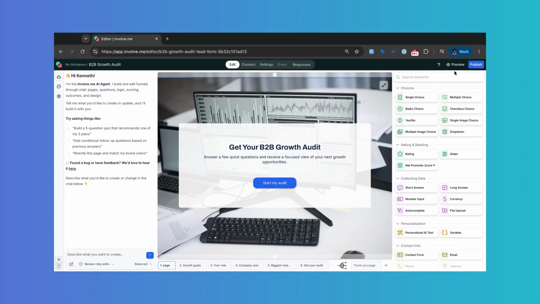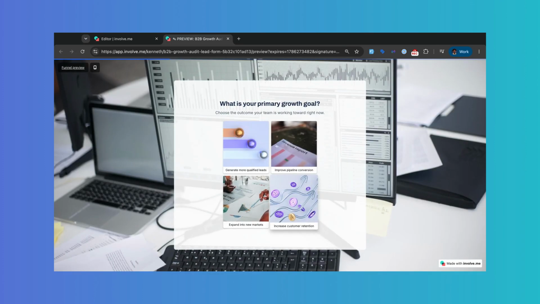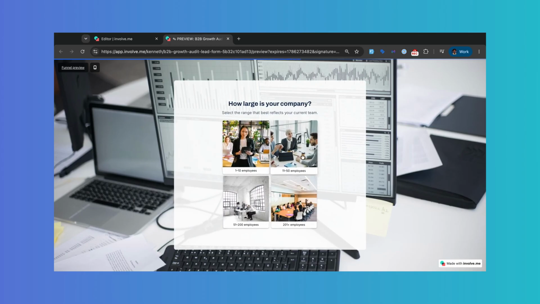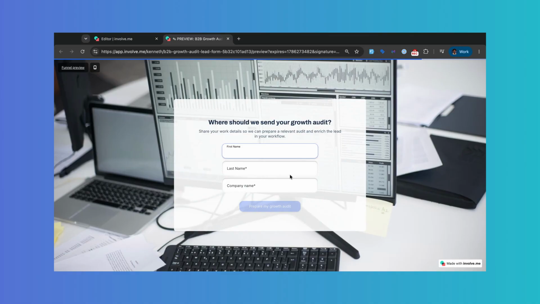Before setting up the workflow, we need a completed submission for Zapier to retrieve as sample data. We'll open the funnel in preview and go through it as a participant, selecting answers for the growth goal, role, company size, and main challenge. At the end, we'll enter contact details and submit it. This gives Zapier a recent completed submission, containing a participant, details, and answers. We need to configure and test each step of the enrichment workflow.